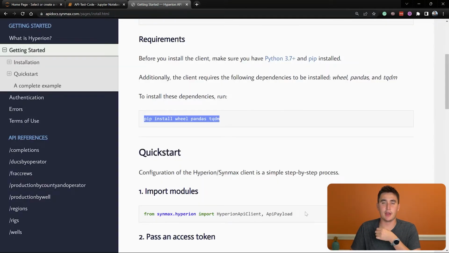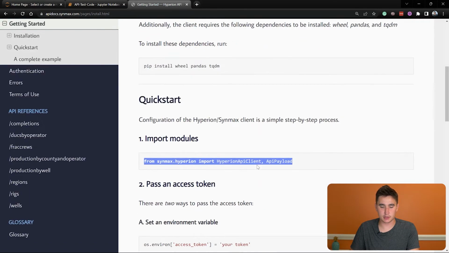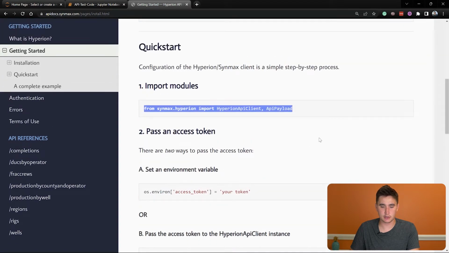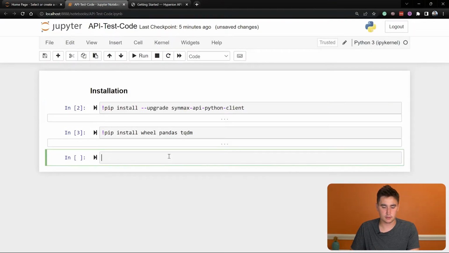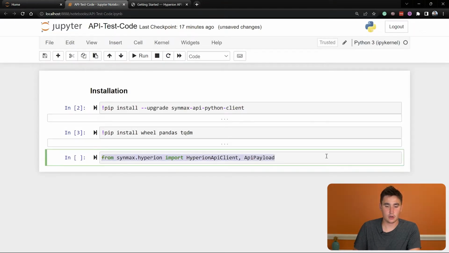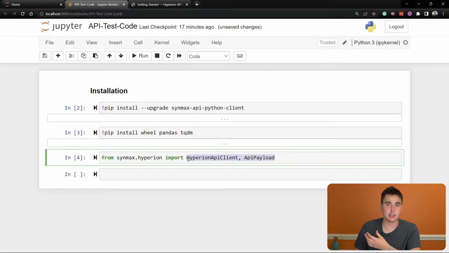Next, we can see if everything worked successfully by actually importing the modules. So I'm going to just copy this line as is from Synmax Hyperion, import the API client and the API payload. All right, so to confirm installation worked properly, we can go ahead and run this line with Shift Enter. And as long as you don't get an error there, that means that you've imported these libraries successfully. So that's a great start.